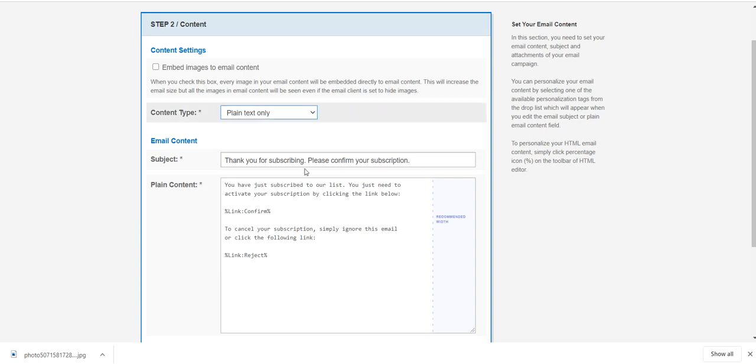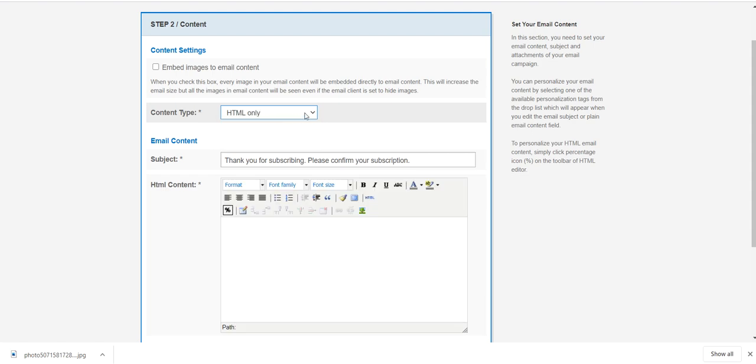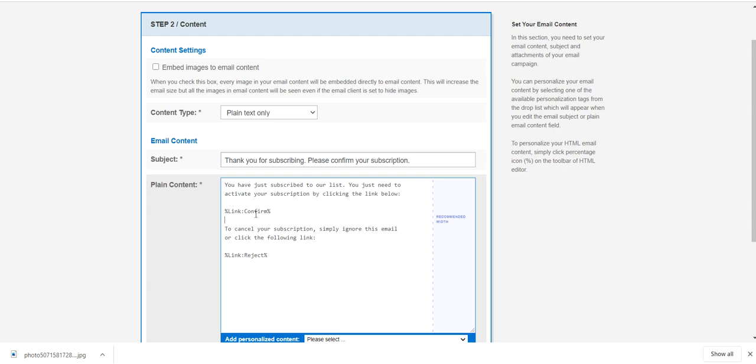So at the beginning, I recommend you to keep this as simple as possible. It could be either plain text only or HTML only. I recommend it to be plain text only. And I only recommend you to have the link confirmation. I'm going to remove this part this way. And this is something they're going to receive. You need to be sure they're going to receive the friendly first confirmation email.